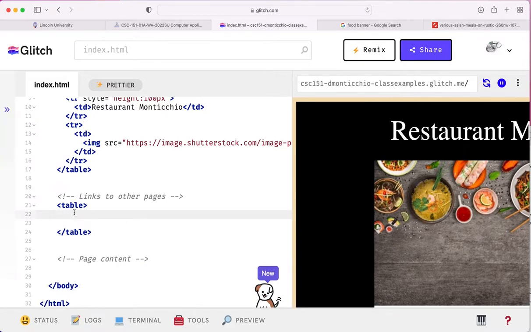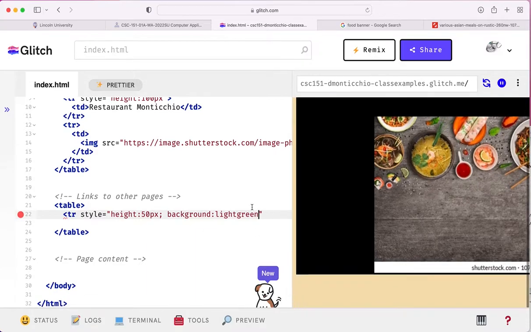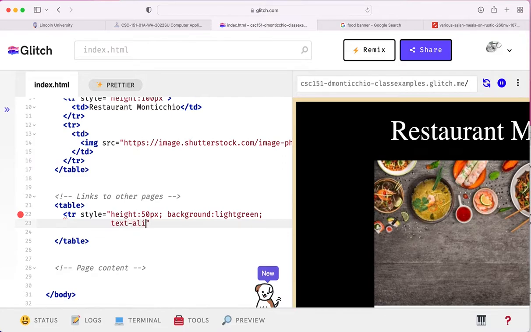And this table is going to have a tr with a style of height 50 pixels, background light green, and then I'll also have text align center, and then I'll also have a font size 30 pixels. There we go. Easy peasy lemon squeezy.